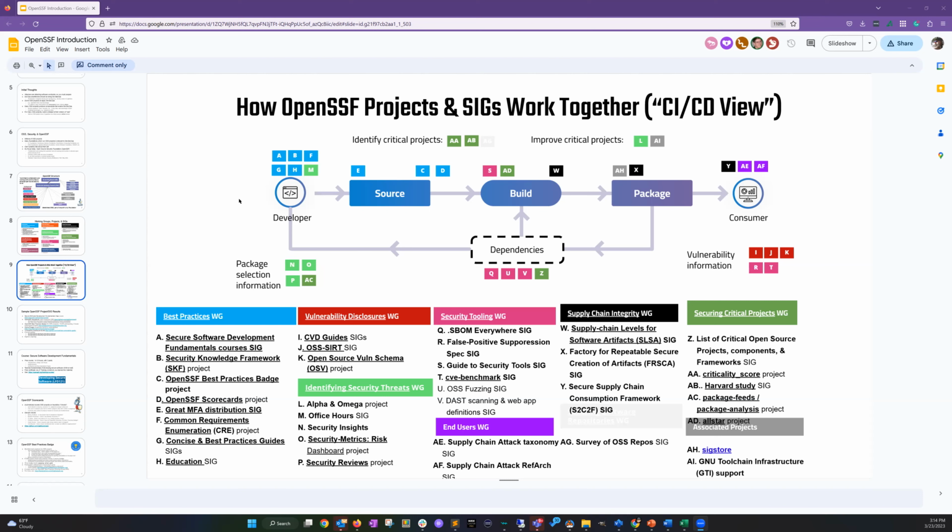But then also, as we have source code, we can use tools like the developer best practices badge to demonstrate the good practices this project exhibits, and get an electronic badge so they can brag a little bit and show the quality of their work. And then as we move from source to build, there's an awesome tool called the Scorecard.